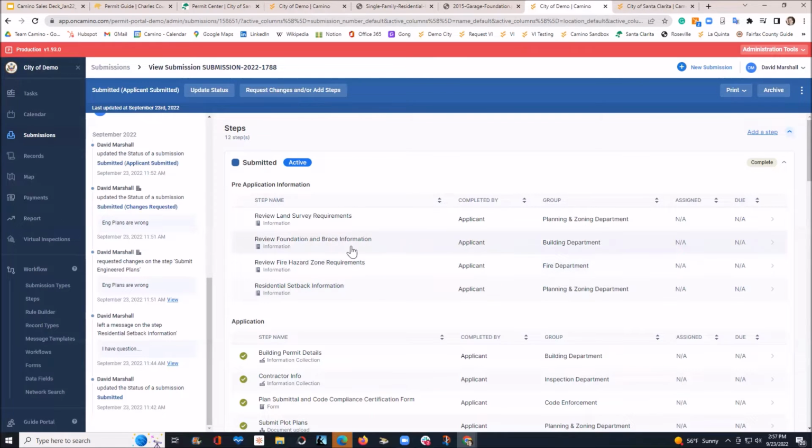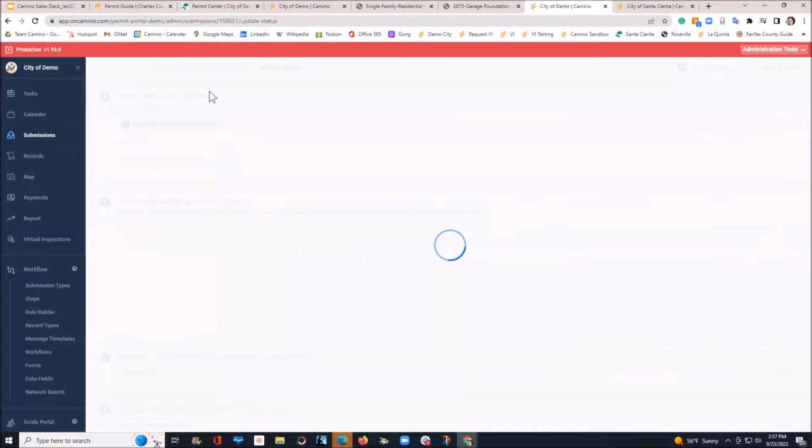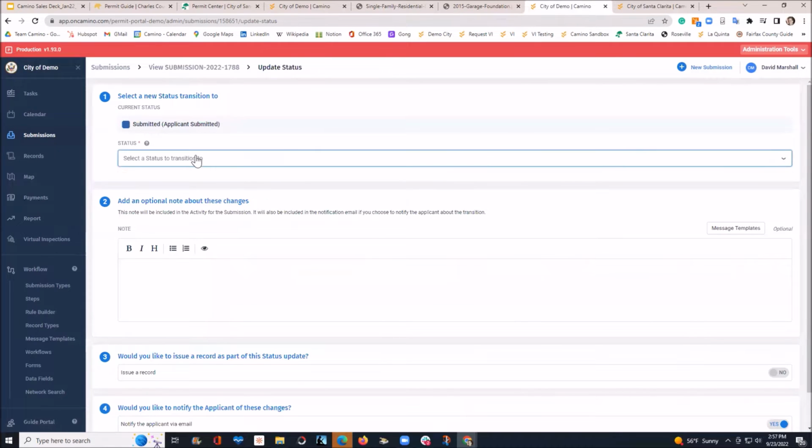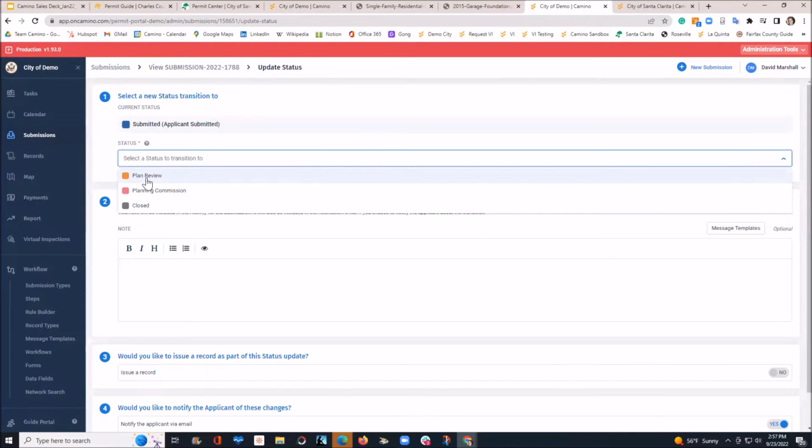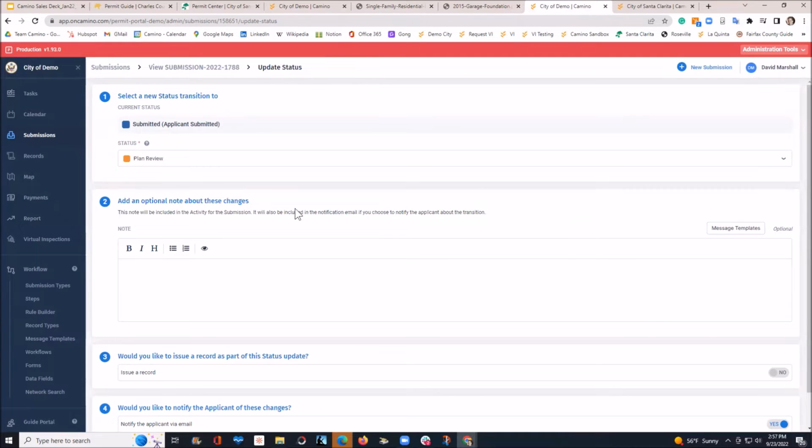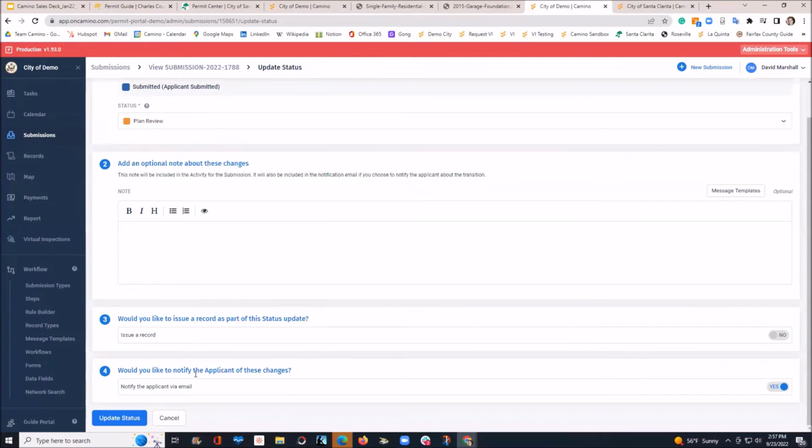But now let's go into that workflow. Like we said before, we reviewed this, and we want to workflow this through the process. And in this example, we're going to transition it to, as we talked about, we have the option of plan review, planning commission, or closing it out. In this example, we're going to go to plan review, and we're also going to notify the applicant of these changes.